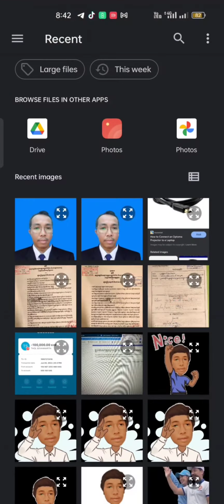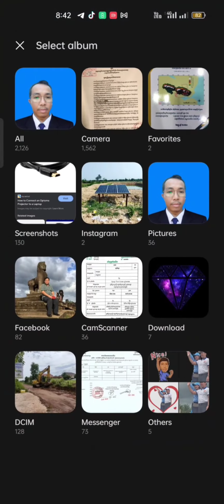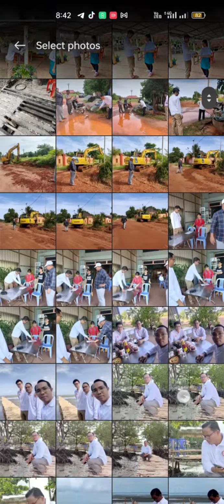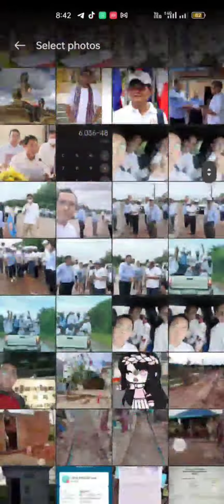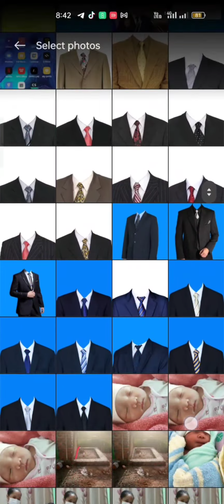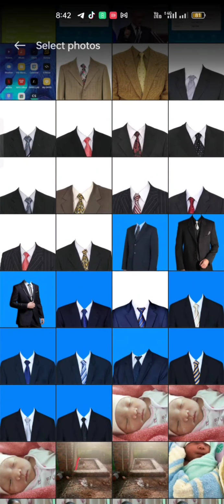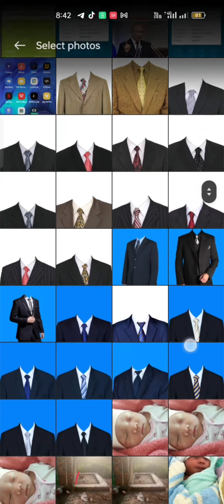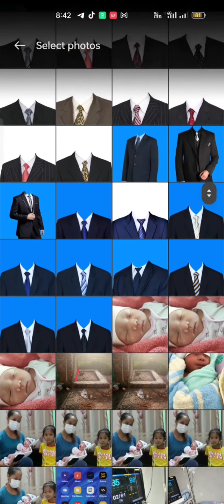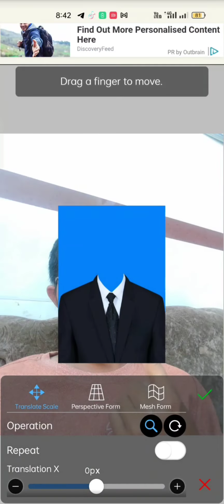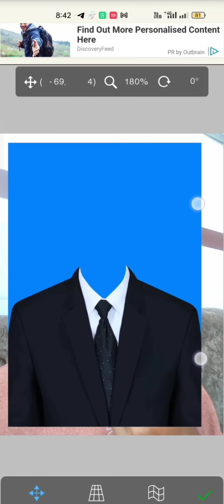Click the camera, which is import picture, and you could download the blue screen from anywhere or something. For me, my father already downloaded it here. You see? Now you won't be able to click the blue thing, but if you want, you can also. But I recommend the black one, the black bow tie. Now just adjust it to this.